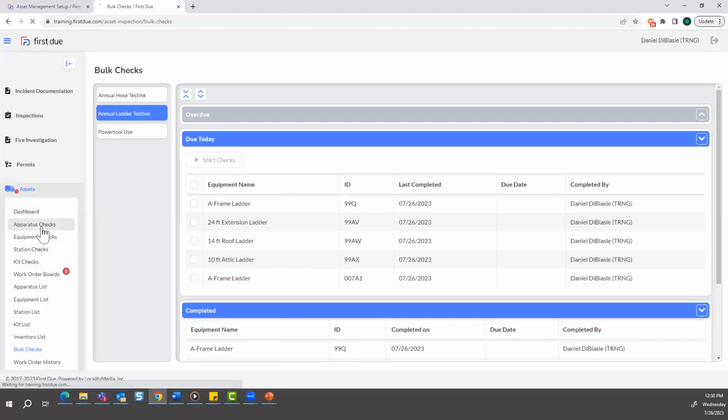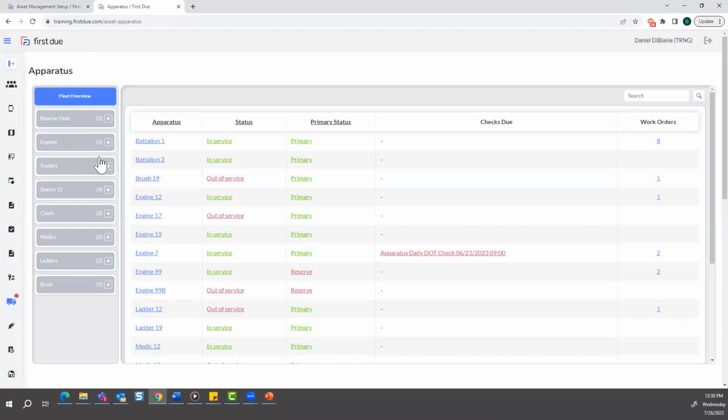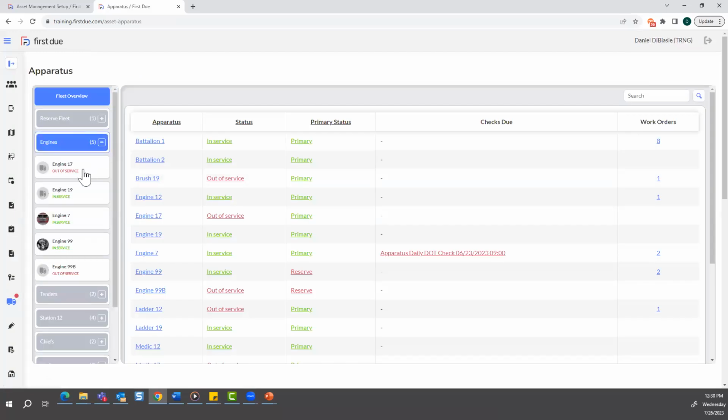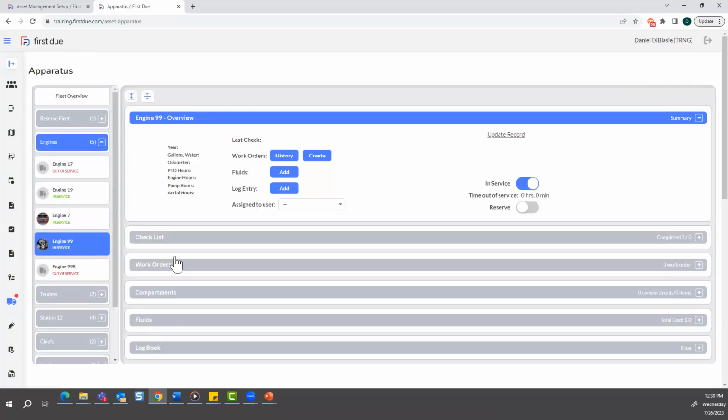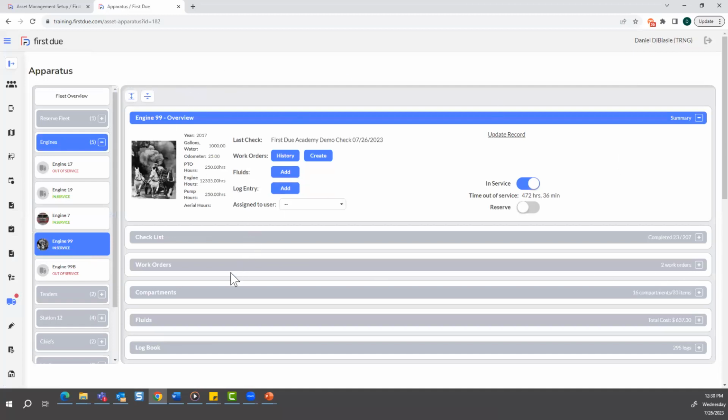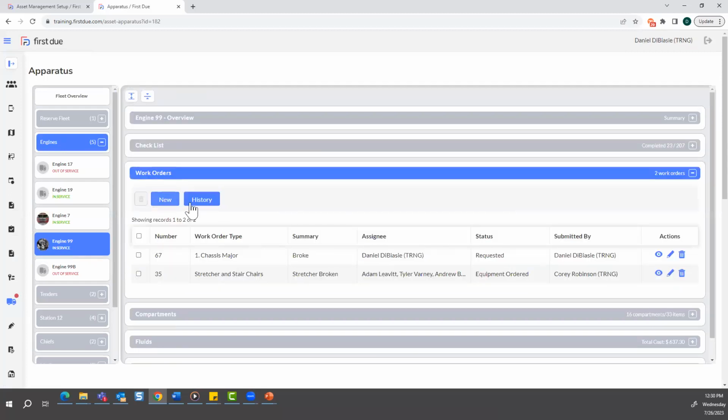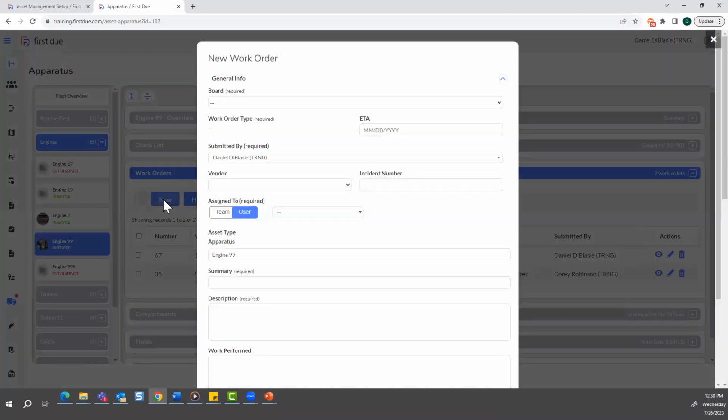Next, we were going down the apparatus checks view, and we were coming up to work orders. So when we get to work orders, for each individual piece of equipment, station, whatever, we're going to have this work order tab. We can open it up, create a new work order, look at the work order history, and view, edit, or delete an existing work order. So we'll walk through the process of creating a new work order. For Engine 99, we're going to create a new work order.